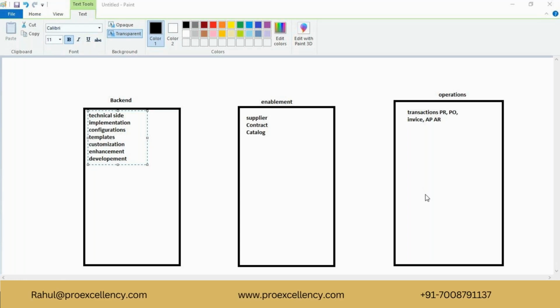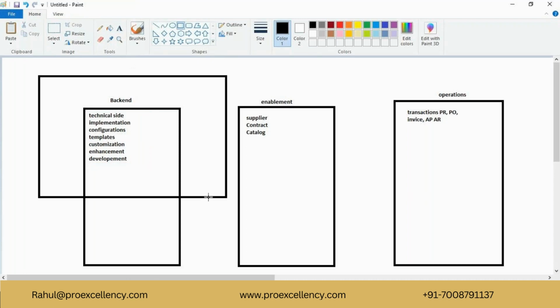We have an idea, right? And it seems like we have a mix of expectations. Some people are trying to get a fit between enablement and operations activity. More are focused on back-end and enablement activity, right? So we are going to cover all three together. All three.